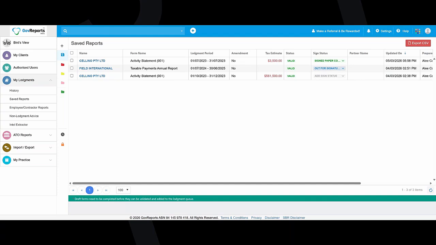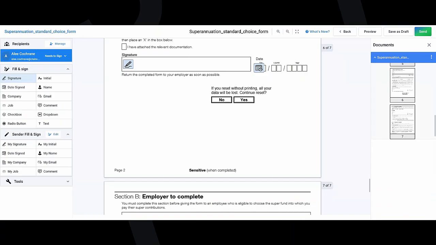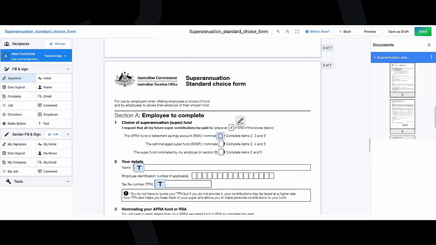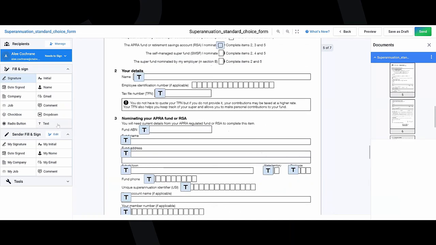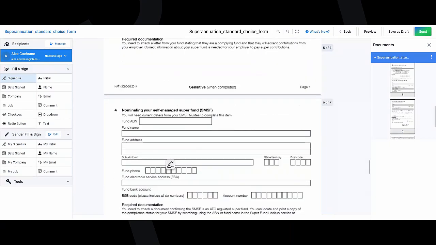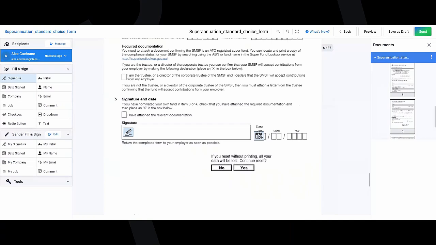Does that make sense? Sorry, I forgot to show you the tab. So here it is, where you add the text to the fields that you need the text to be entered in by the person, and then you've got the signature and the date. And then you send it off to them.